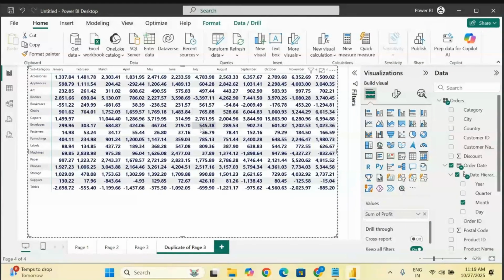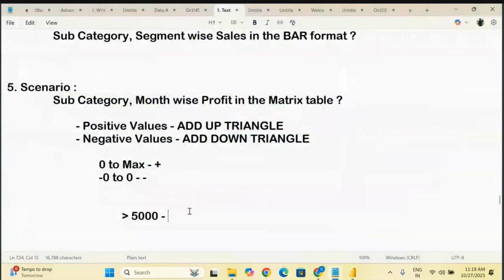So 700, 2,000, 37, 2,000, 4,000. Okay, let me take 2,000 or 2,500, because some numbers only have that 6,000. So first let me create the scenario. So above 2,000, I want to give an up triangle.